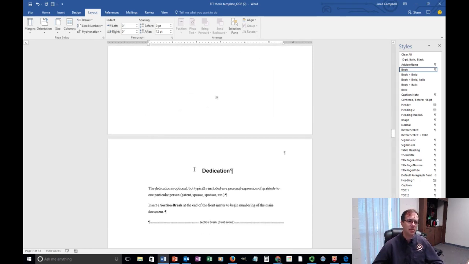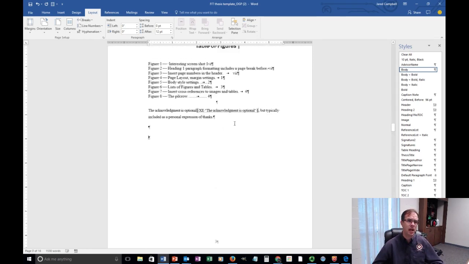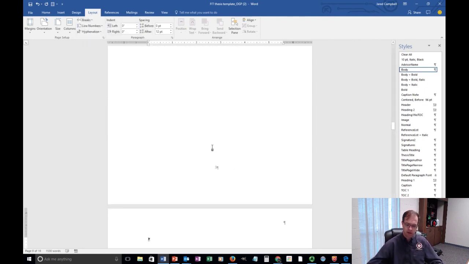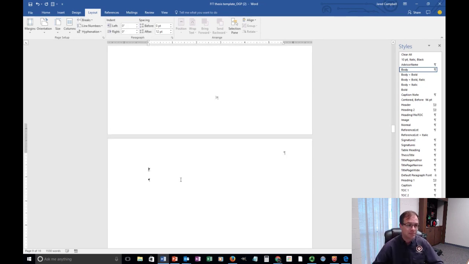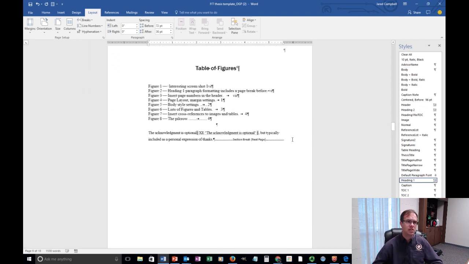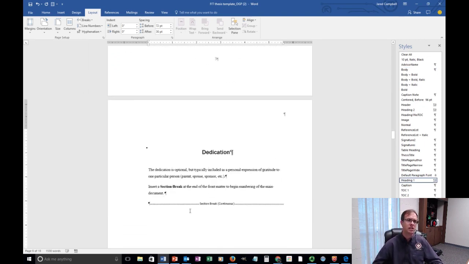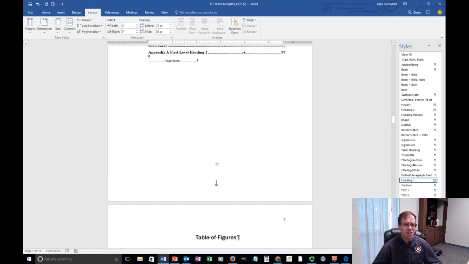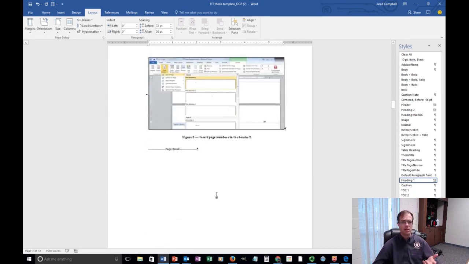Let's see, I'm going to put in a new section break after this table of figures. So I'm going to hit return right there, go to Layout, go back to Breaks, and click on Next Page as well. Again, it gives me another hard return. I'm going to go ahead and delete that. Actually, I'll delete both of those. All right, so I have a section break there on the next page, and I also have a section break going on there.